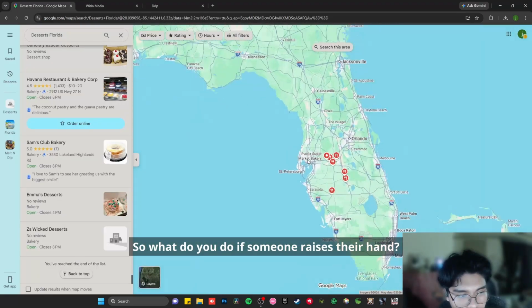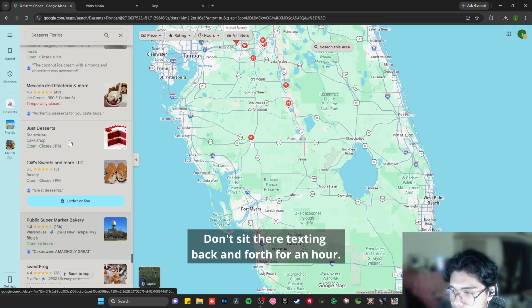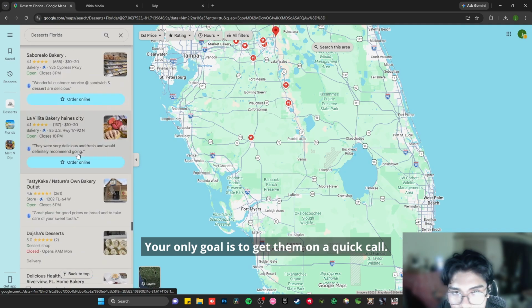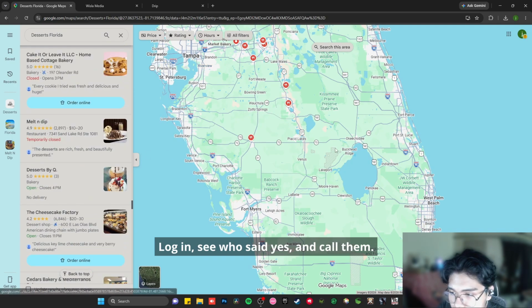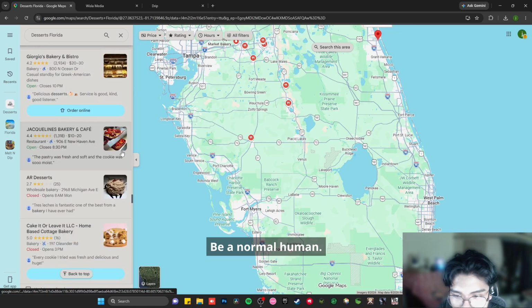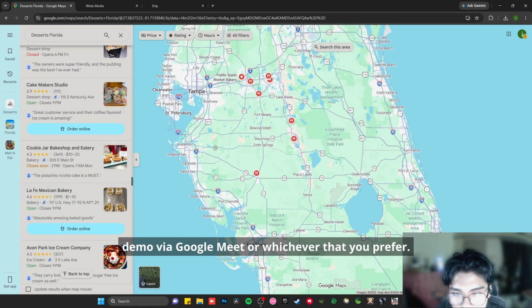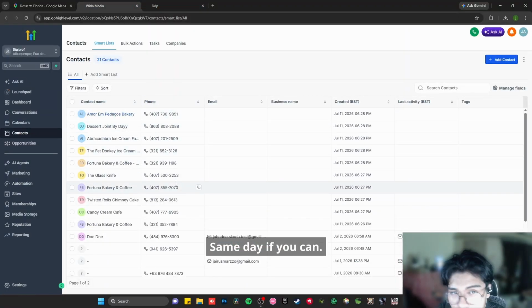So what do you do if someone raises their hand? You can just keep it simple. Don't sit there texting back and forth for an hour. Your only goal is to get them on a quick call. Log in, see who said yes, and call them. Be a normal human, tell them that you will be showing them the site, and book a 2-minute demo via Google Meet or whichever that you prefer. Same day if you can.